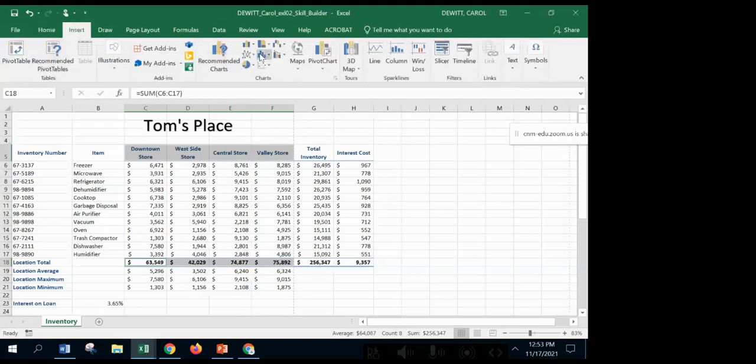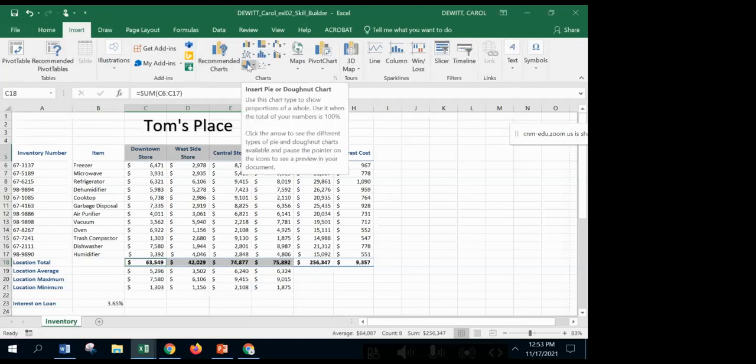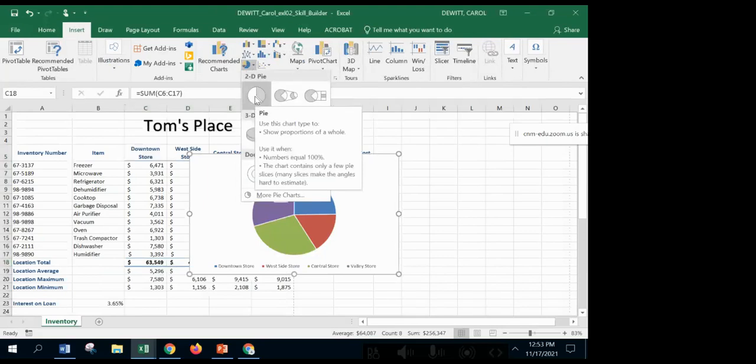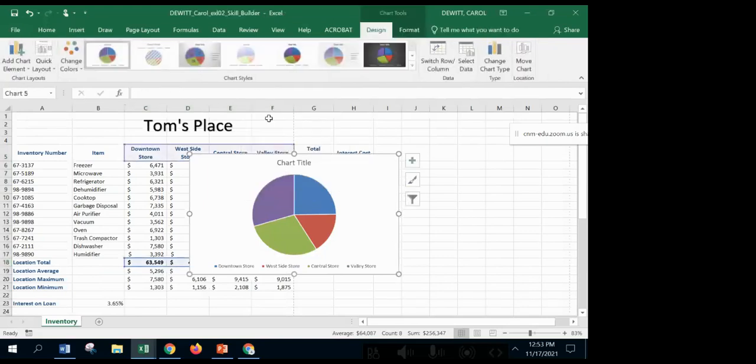Insert, and we want a pie. So pick the pie, the round one that looks like a pie, and it's the first pie. And stop right there. Don't do anything yet. Does everybody have what I have? No. Because next, go ahead.